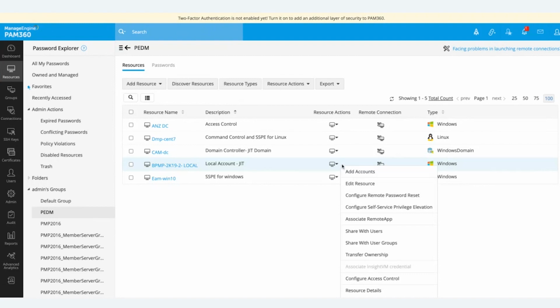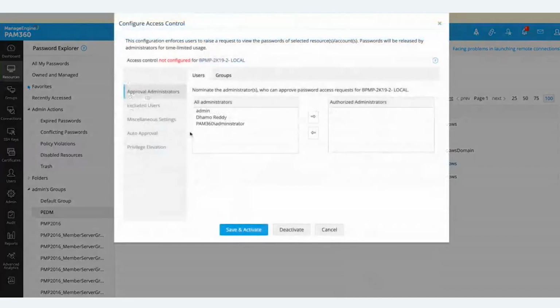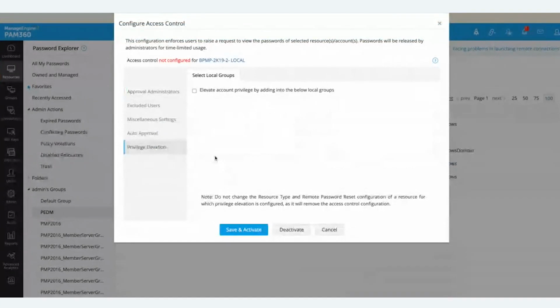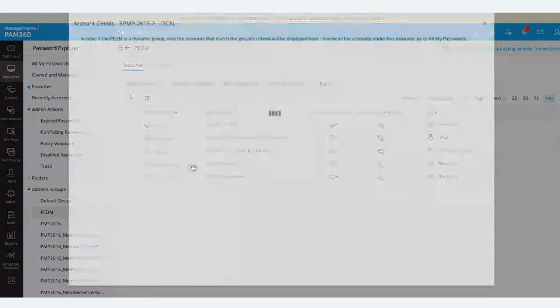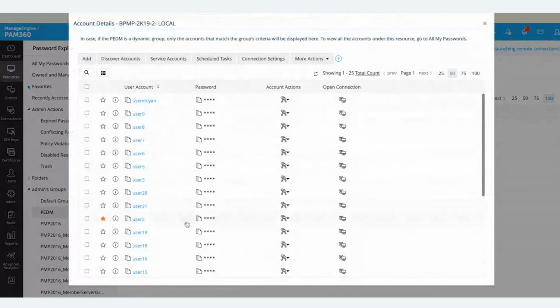I'm going to click on the resource action and say configure access control. Here I have an option called privilege elevation where I can elevate it. This functionality is available at the resource level as well as at the account level. If I click on the resource, I can see the list of accounts underneath that, and I'm going to configure it at the account level.